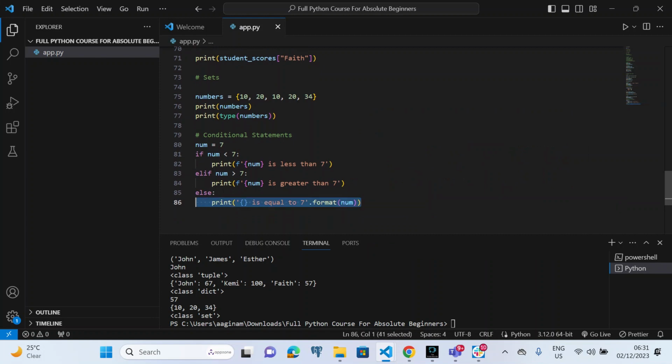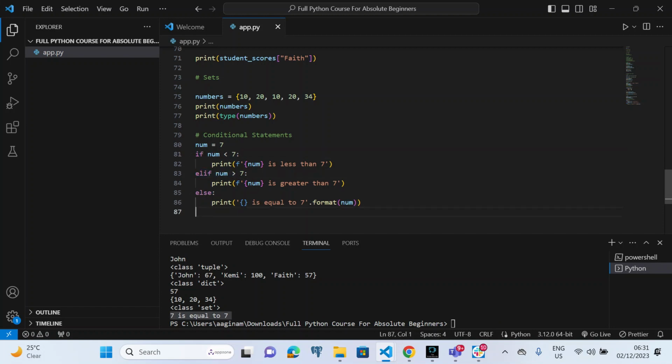So this is another way of writing the same code that we wrote here, but here we're using the format and then passing the variable here. And this variable is going to be dynamically assigned to this curly braces at runtime. As you can see, this else is being executed because both conditions here are false. So that is basically what conditional statements look like.